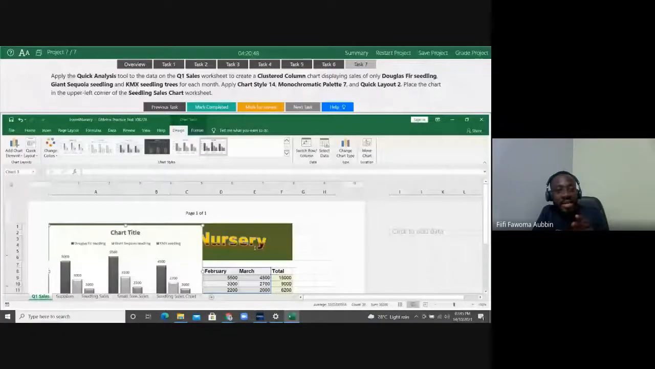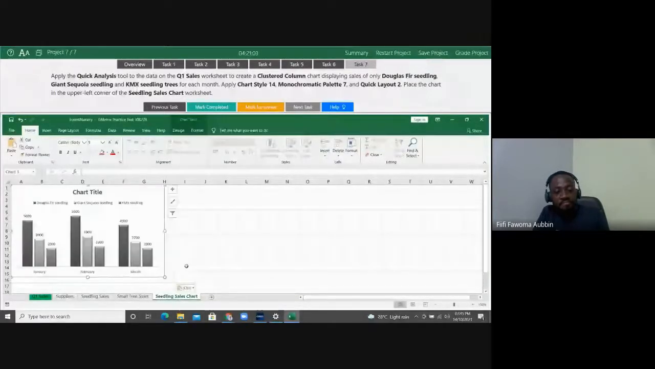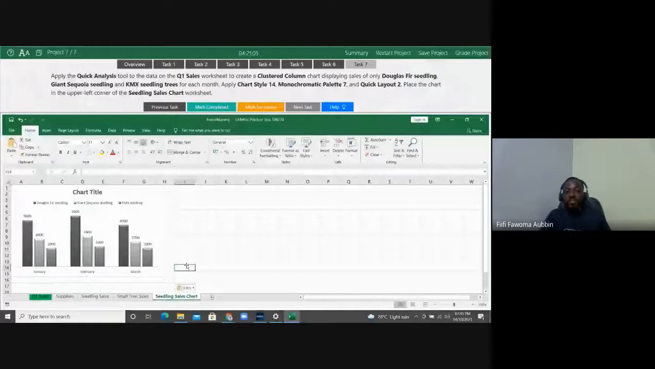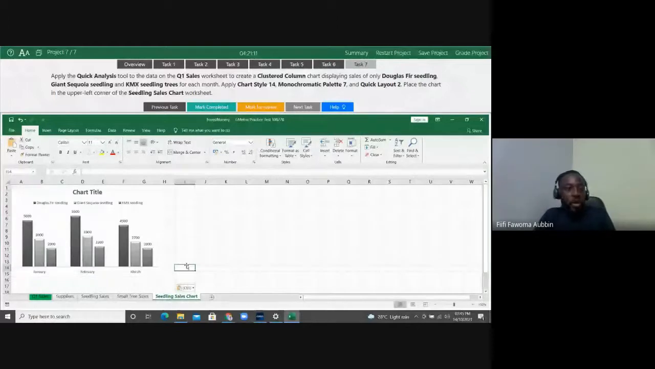Oh, sorry, we have to place the chart in the upper left corner of the Seedling sales chart worksheet. So we need to move this, that is cut this and take it to the Seedling sales chart worksheet like that. Are we okay now? Is it okay? Yes, please. Okay, good.